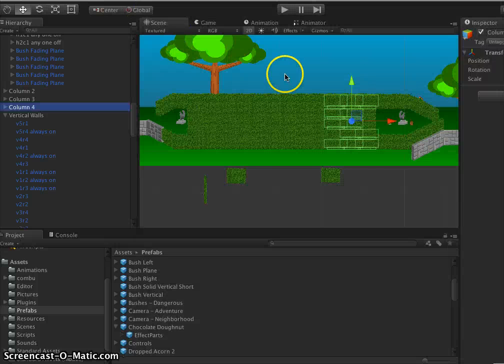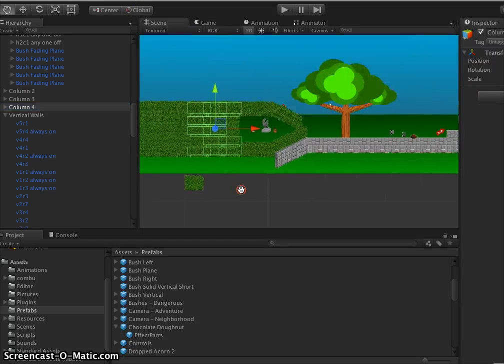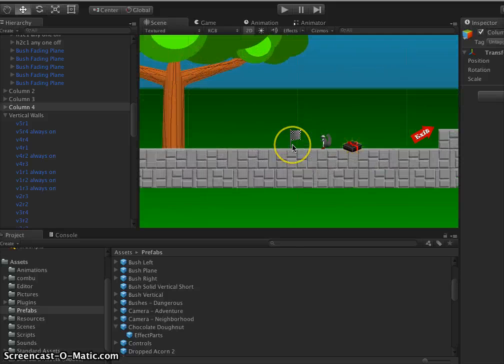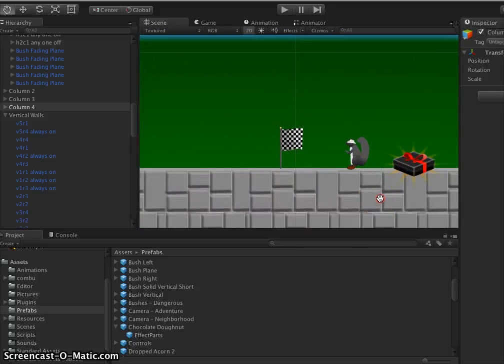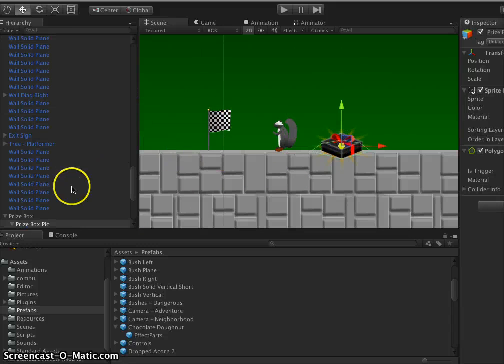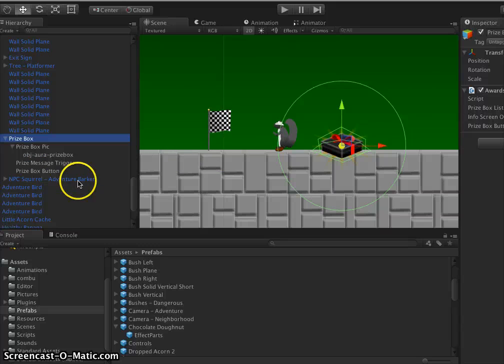Now, the next section that I had on my task list was the prize box. That's what this section here is. Let's zoom in on it. Basically, the prize is not generated until the character comes along and enters this circular collider, and then the script runs and determines the prize.